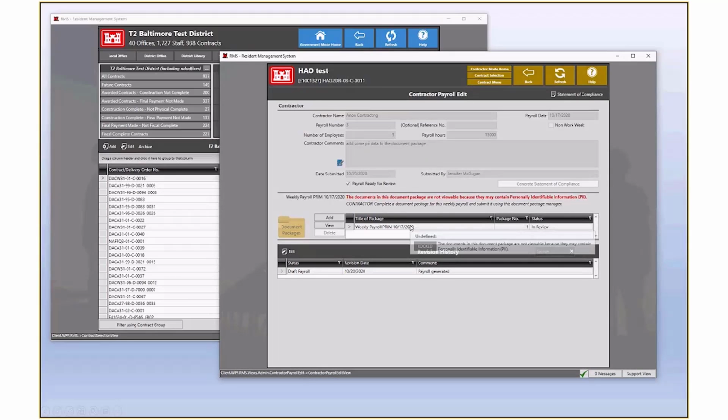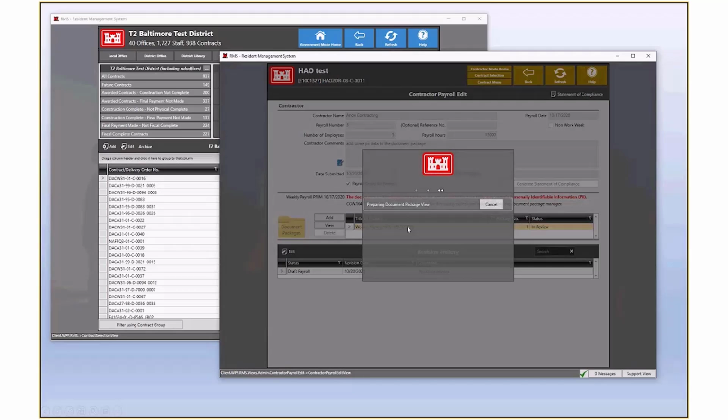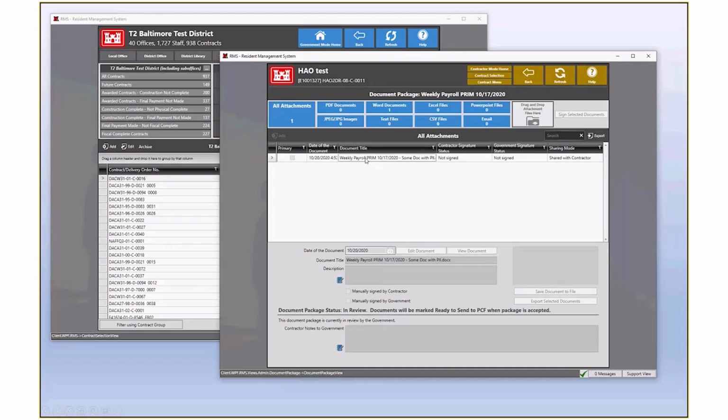Now, at this point, as a contractor, I'm not 100% sure I loaded the right document, or maybe my coworker was the one that sent the document. So I'm going to come back in here and I'm going to go into this document package so that I can look at it. And I'm going to try clicking on it and nothing is going to happen. This is where the change occurs.